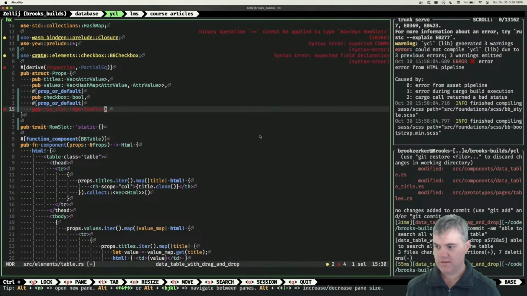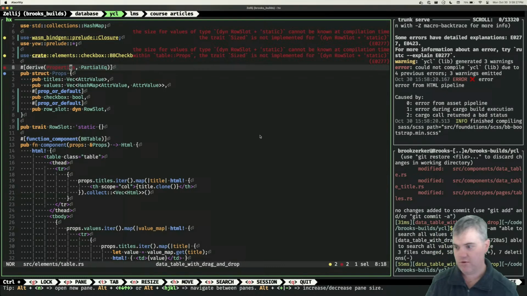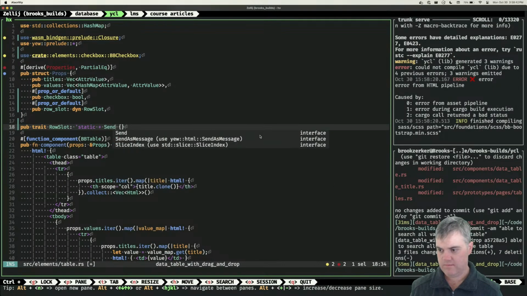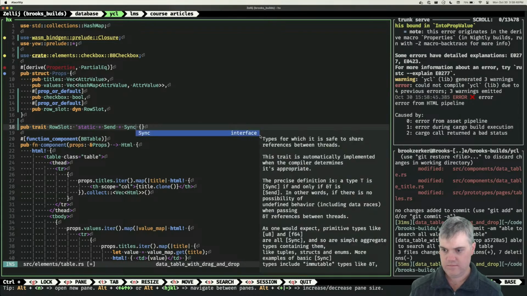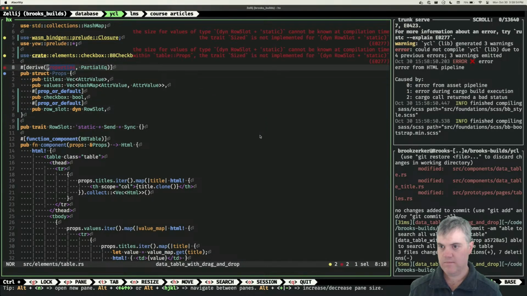But if I do this, remove the box, your big problem is now dyn RowSlot plus data cannot be known at compile time. So Sized, but I wonder if I can do Send and Sync. Would that make it happier? No, okay, so the size still, okay, so it needs to know that.